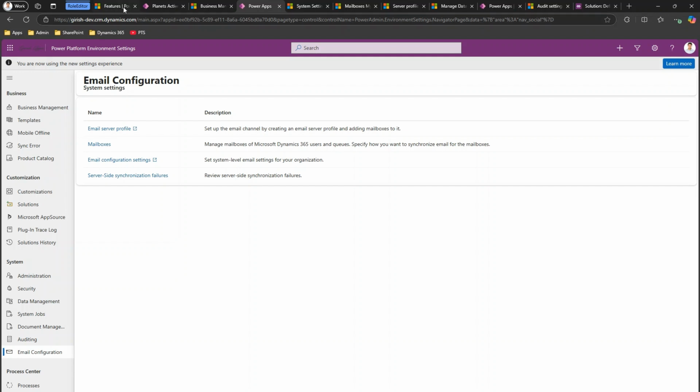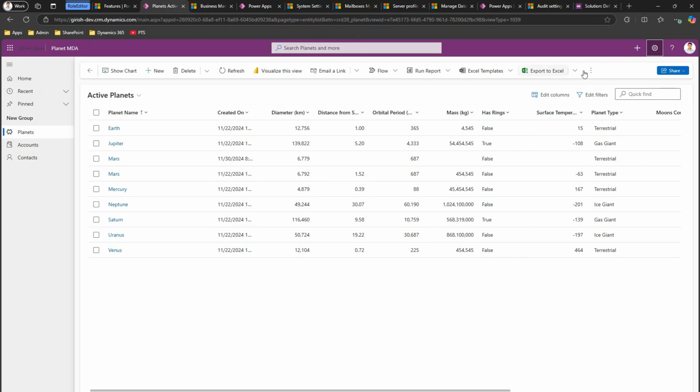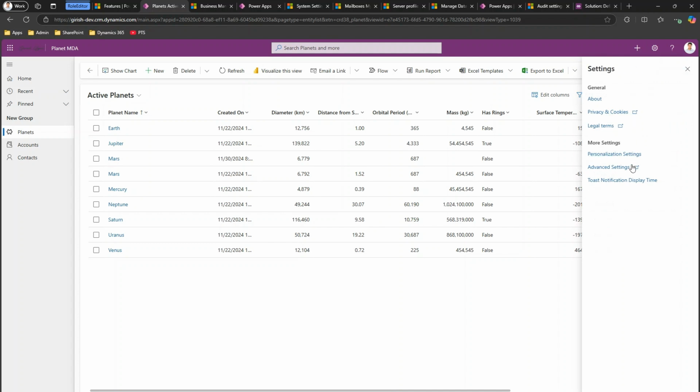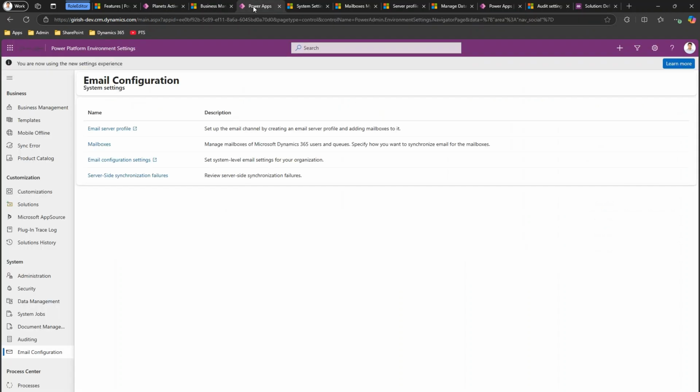But this setting is all about if you are in a model driven app, or in any maker portal scenario, you can click on the settings button, and then click on advanced settings, and that redirection will happen to the Power Platform environment settings app. So that's it, folks. This is all about how you stop that redirection to a new model driven app. And if you want to stick to a classic interface, you need to turn that switch off.